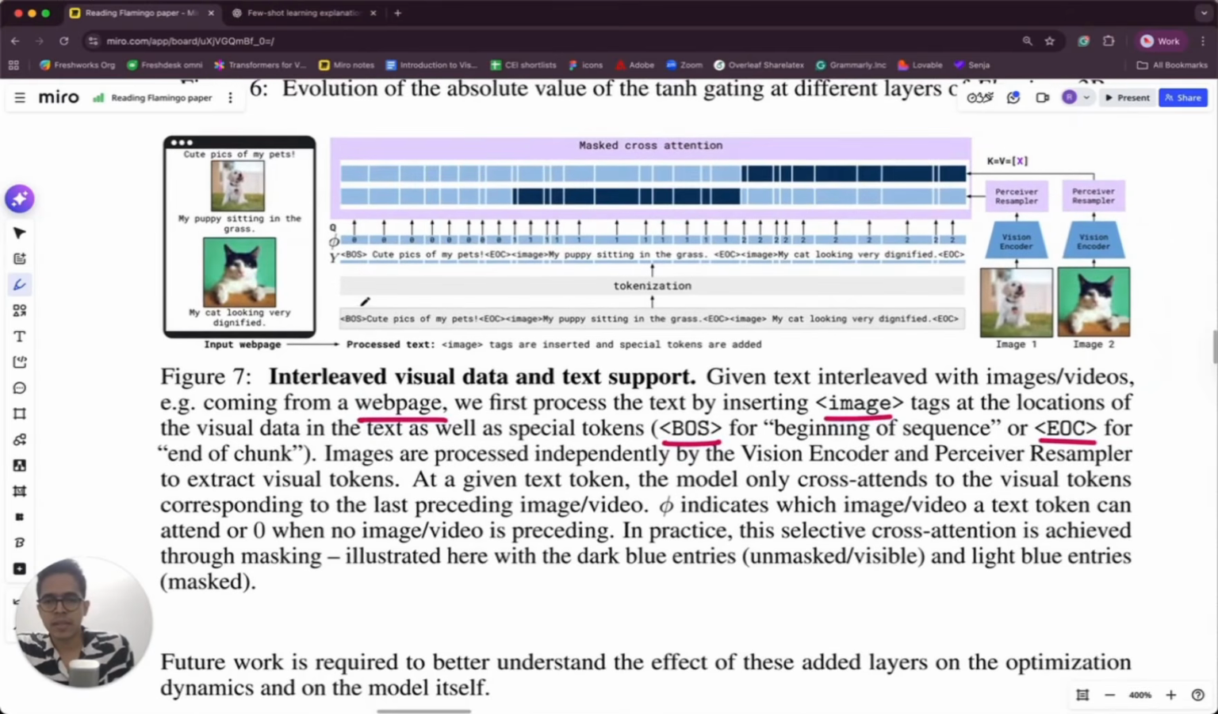Since it's the sequence beginning, it starts with BOS, then the sequence, cute pics of my pets, then end of chunk. So this chunk is ending. Then there is an image. So this image tag, followed by that, my puppy sitting in the grass, then end of chunk, then followed by that, this image, my cat looking dignified, end of chunk, right? So after this there is one end of chunk. Then after this image and the text, there is another end of chunk. After this image and the text, there is another end of chunk. Before all of this, there is beginning of sequence, BOS.